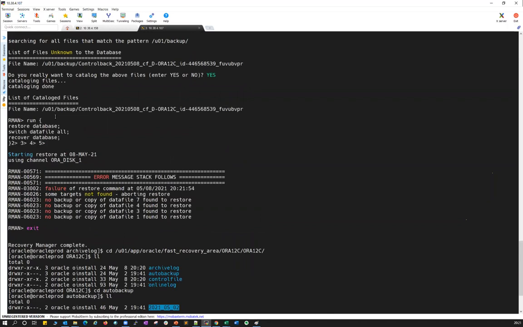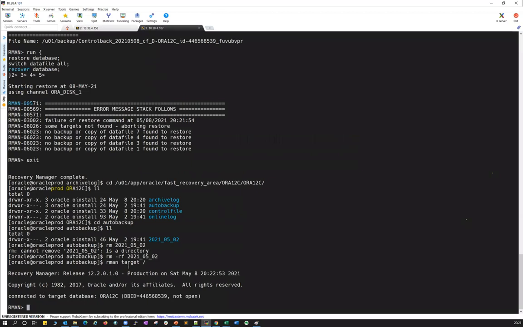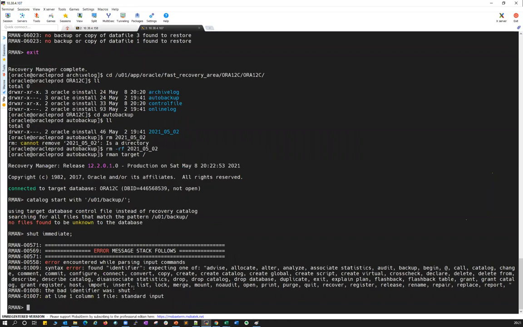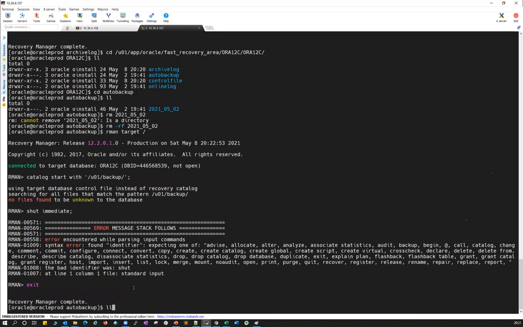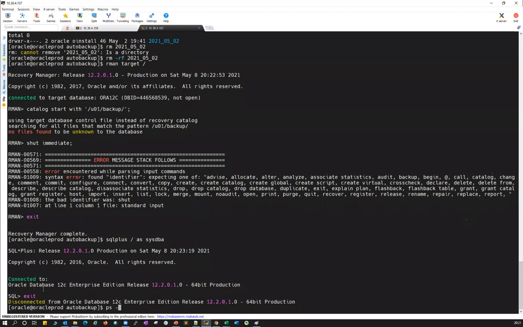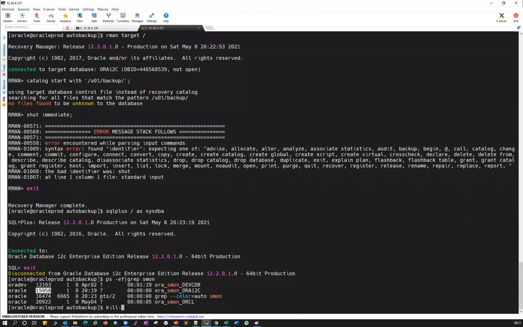Catalog start with. Database control file. Okay, yeah, I'll just shut down. It has used the latest control file, which was from the RMAN autobackup directory. I'll do one thing. I'll just exit and kill this instance, and then I'll remove the files directly. This is the one, kill -9, and I'll kill that. Okay, database killed, and you have to clean up those control files, whatever you restored.